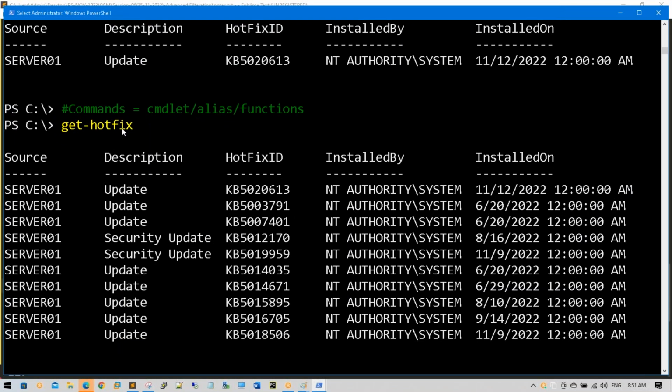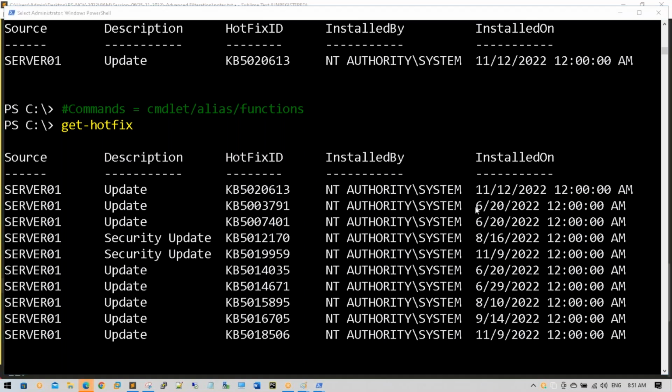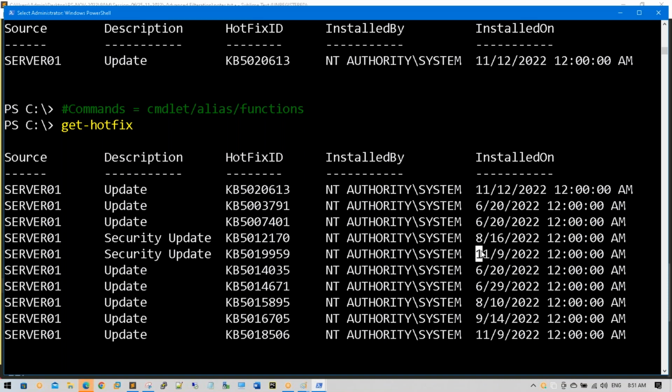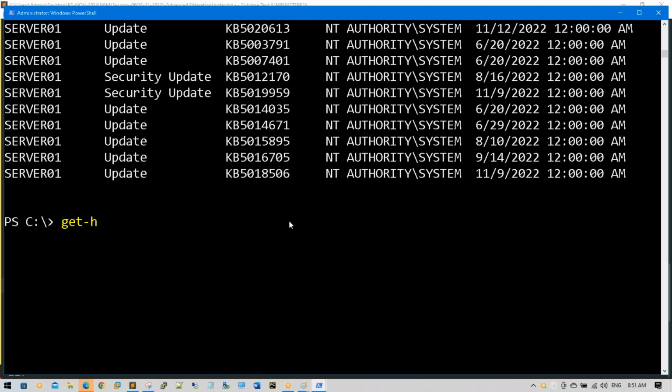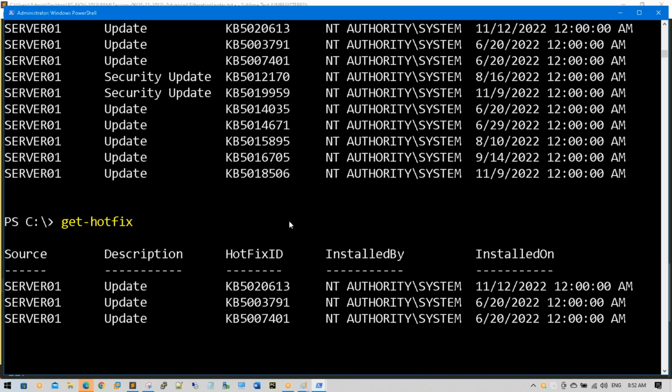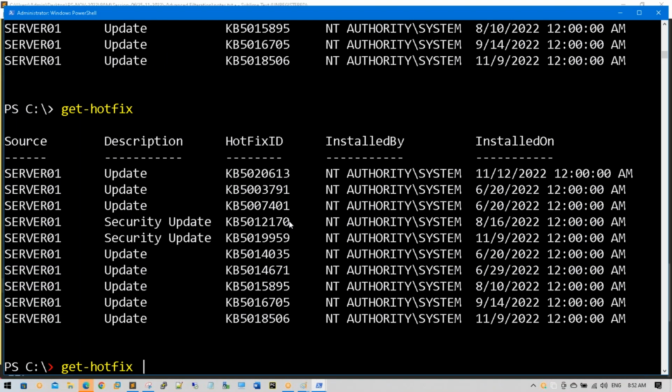Okay, before going to that, yes, I received one question: can I get the KBs? Okay, the hotfixes installed in a particular month, absolutely, that is possible. If you want to get hotfixes which are installed in, for example, November, absolutely it is possible. But see, it is possible, but for us it is not possible in this situation.